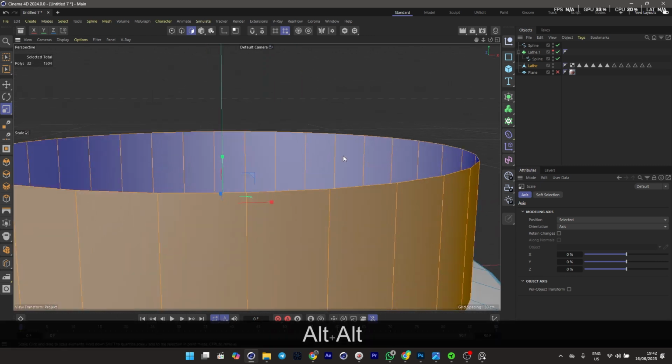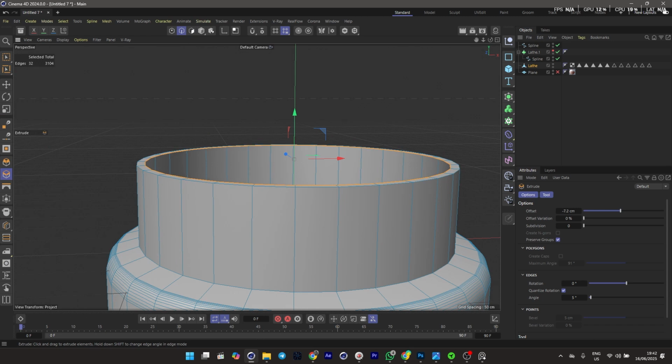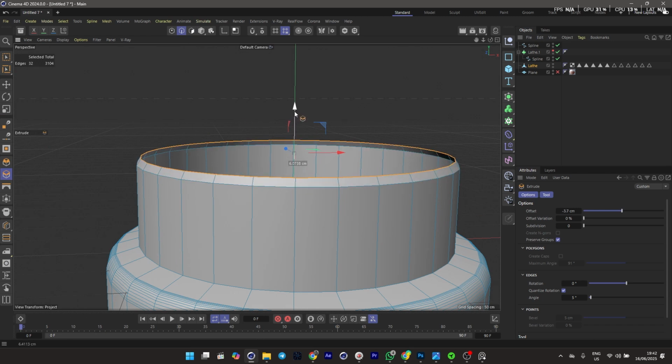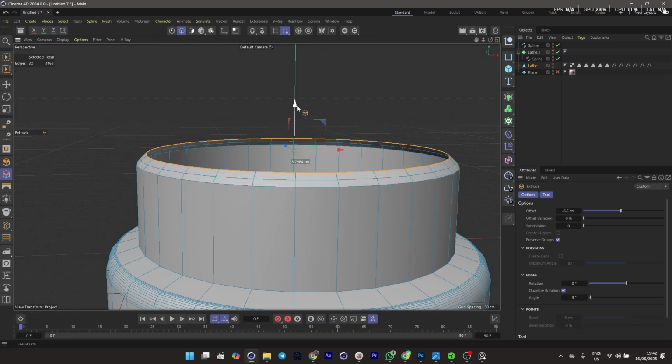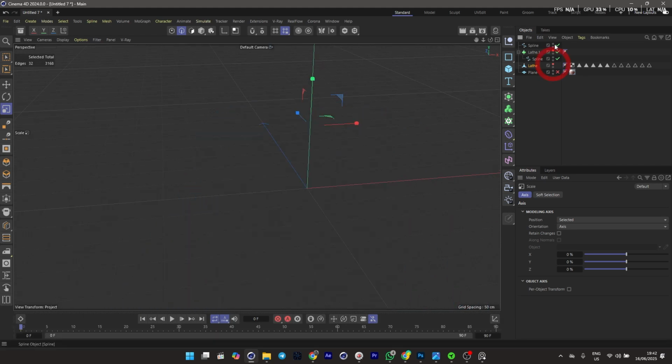Now from here, I'm going to loop select the top edge, then using the D key, extrude it out a little bit. So I'm going to extrude it, take it up, then the D key again, extrude it, then take it up, then scale it in a lot more. So now let's go and work on the cap.